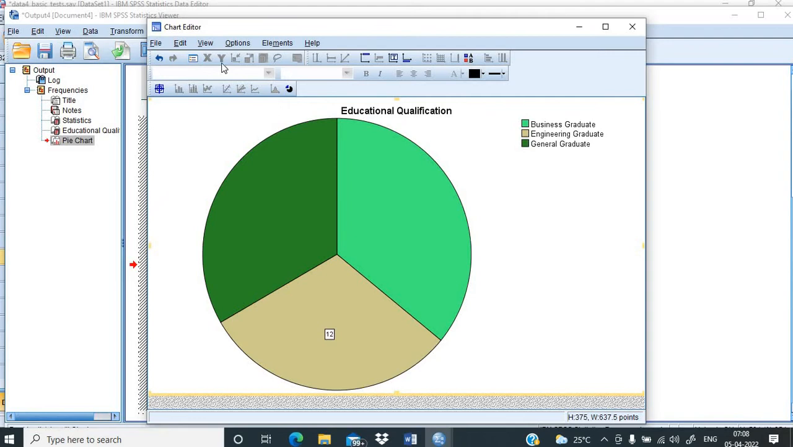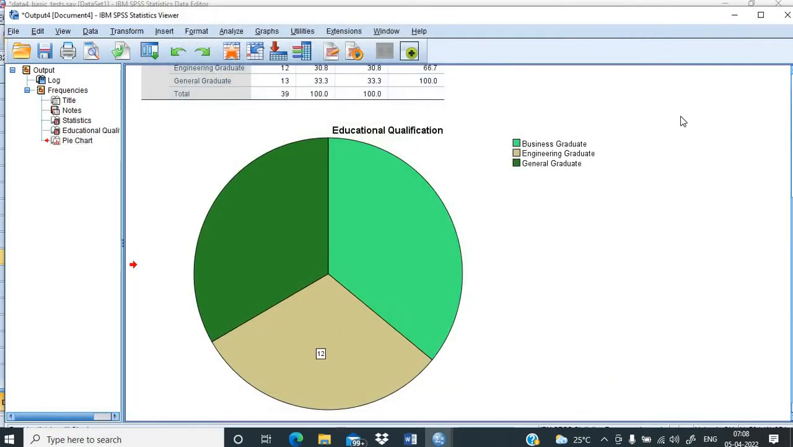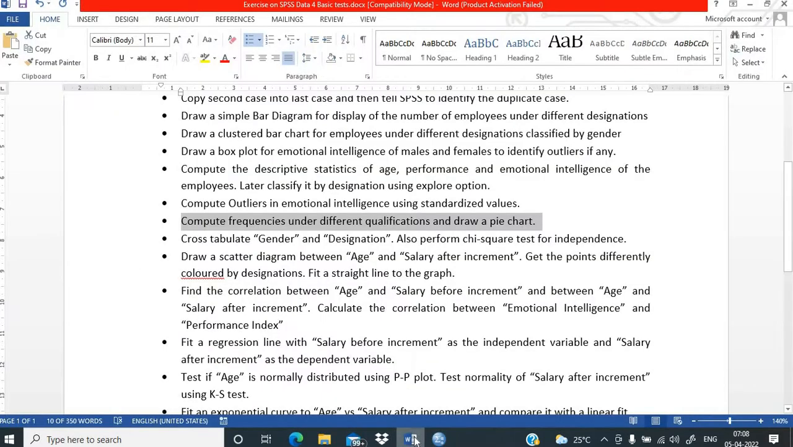Some of them are not active, as you can see, because there is no concept of x-axis and y-axis in a pie diagram. That's why some of them are inactive at this stage. So we close these windows and come back to the next agenda: cross tabulate gender and designation. Also perform chi-square test of independence.